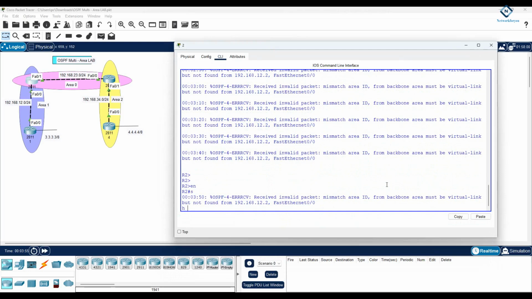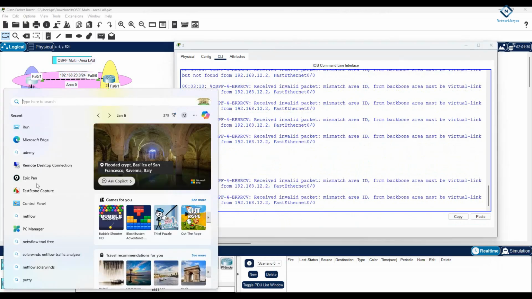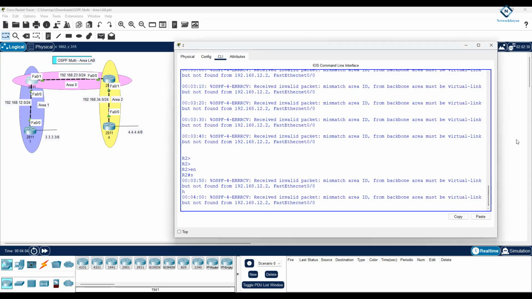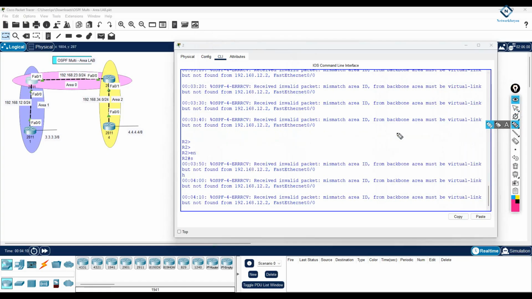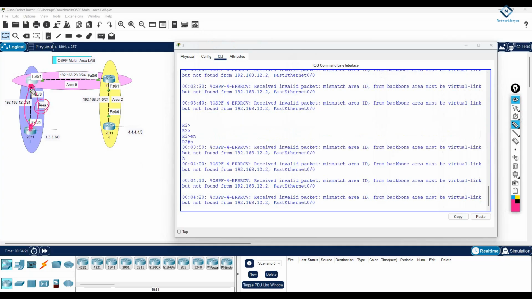The person who configured it maybe put the wrong area, because if you remember, whenever you are configuring OSPF, the area on the directly connected link should be the same. This guy put something wrong, that's why you are getting the mismatch area. So if you are configuring OSPF from here to here, both sides should have area 1. If you put this in area 1 and this in area 0, then it will not work. Okay. So this is one point you need to remember.